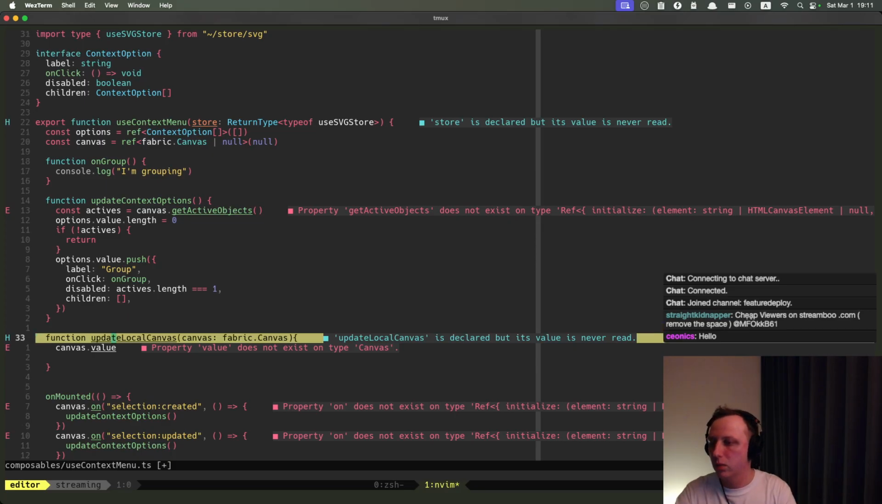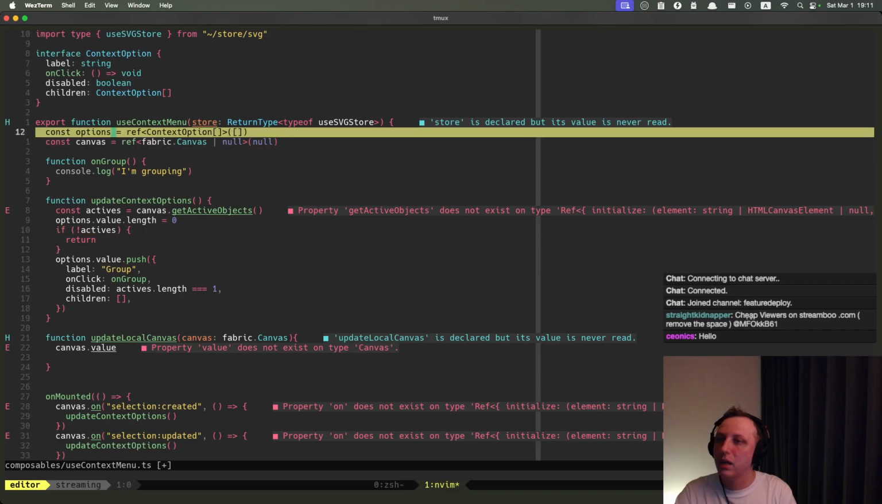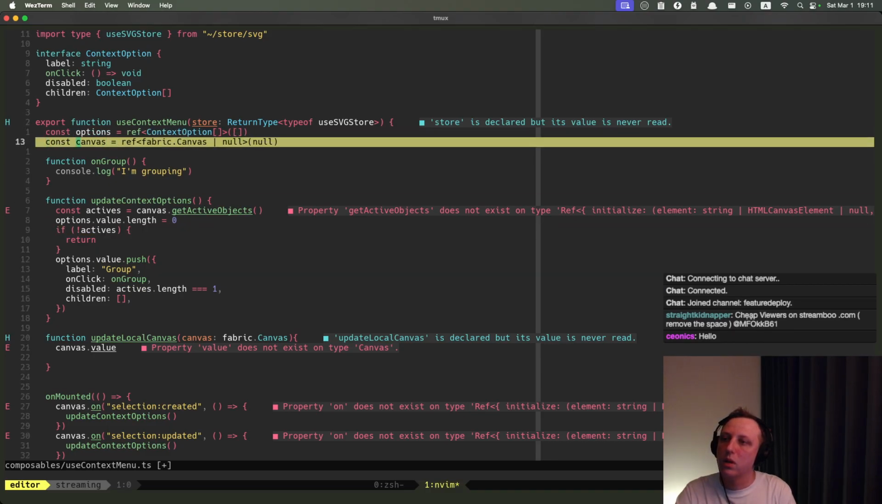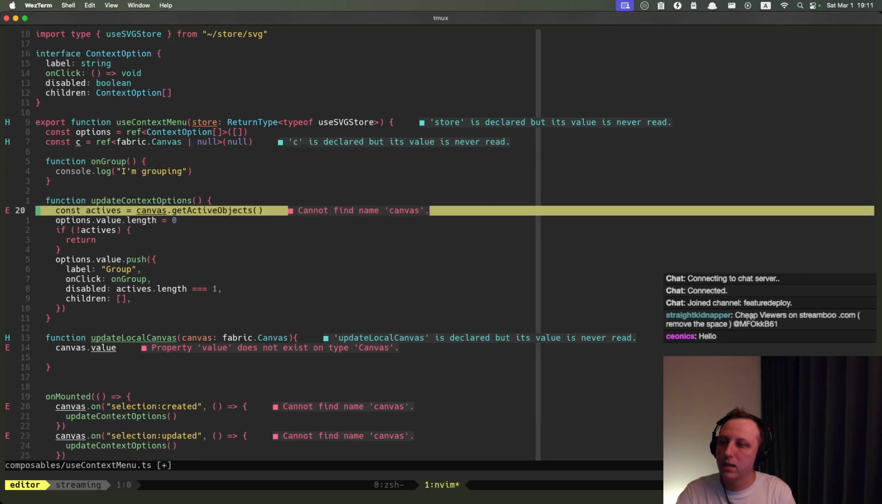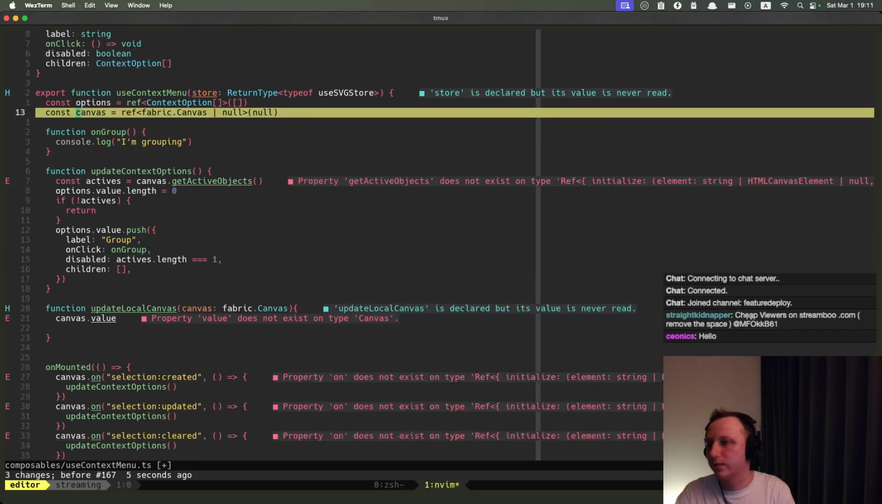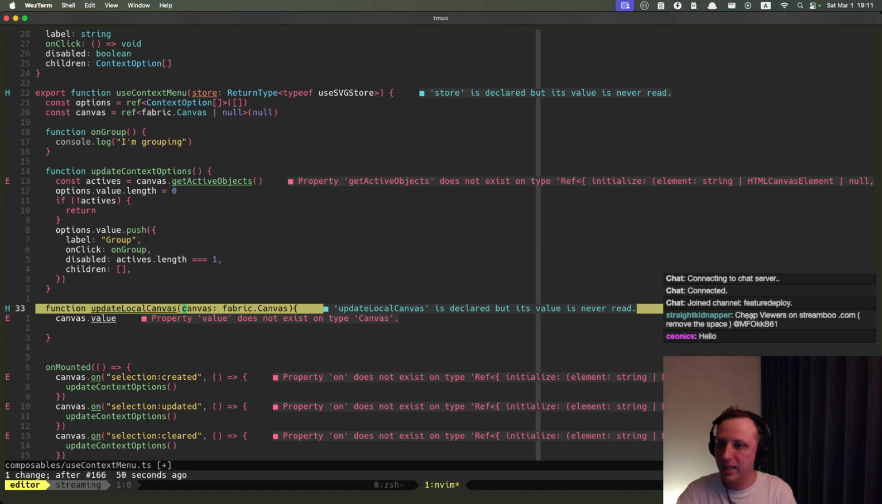The reason is, what is going on with you here? What is wrong? Like if I do c dot value, you do recognize that, right? Okay, fine. Oh yeah, of course. I didn't see that we are using it also in here to update the local canvas.